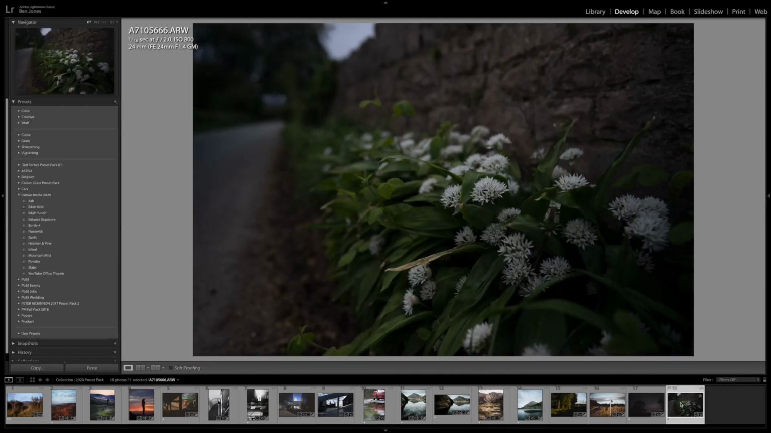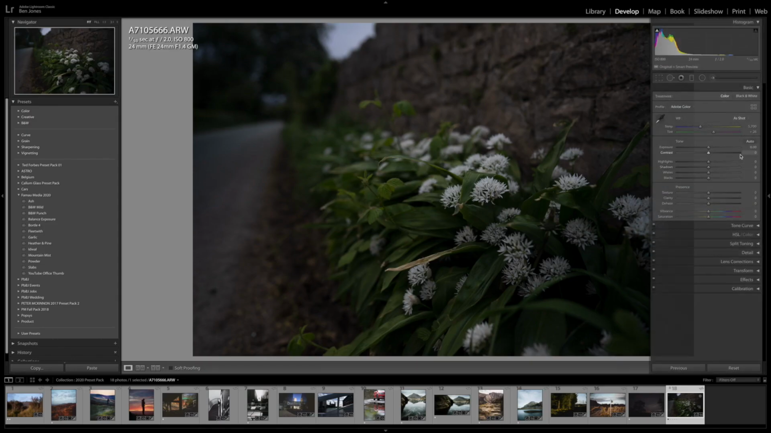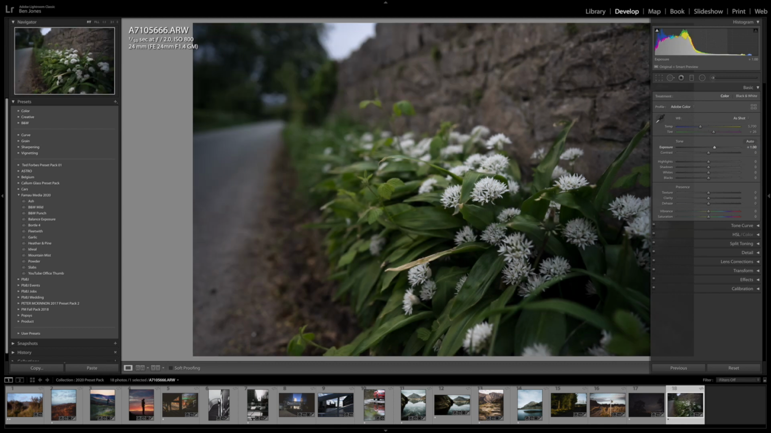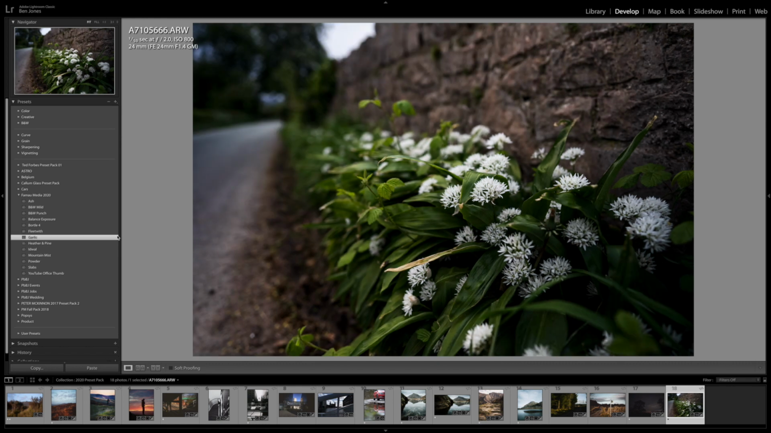And then finally, let's have a look at this one. This right here is Wild Garlic, and of course that's what I named my garlic preset after. So this image originally was underexposed quite a bit because I forgot to change my exposure compensation dial. So to start with, I'm just going to add my one stop extra, and that is pretty much evenly exposed. And then we'll add the garlic preset. How much of a difference does that make?